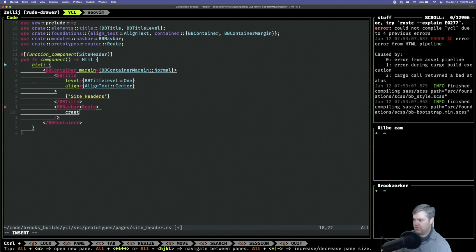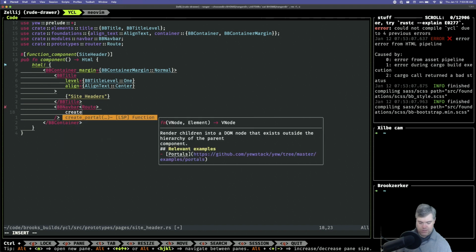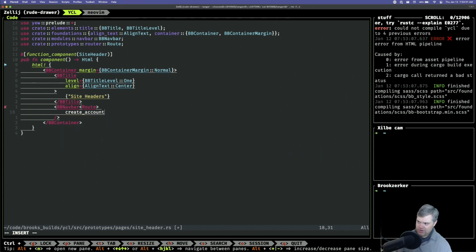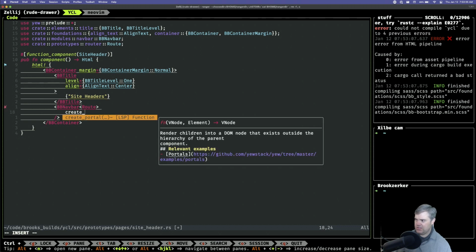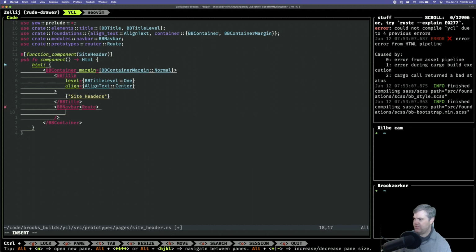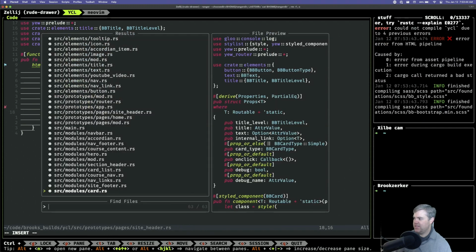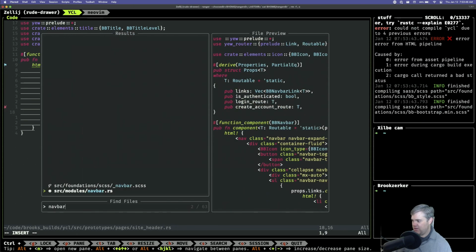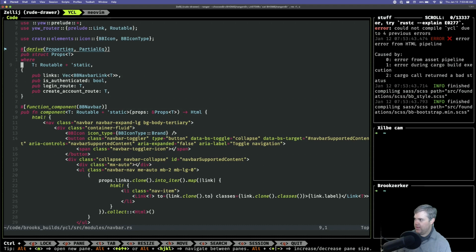So create account route. I don't have that. I think, can I do that as a? Do I have to do create account? What did I do here? Let's go on an adventure. So this is the nav bar. Oh yeah. So create account route. Login route.